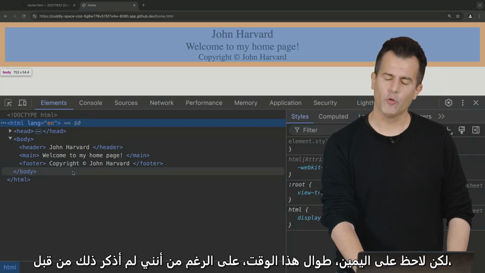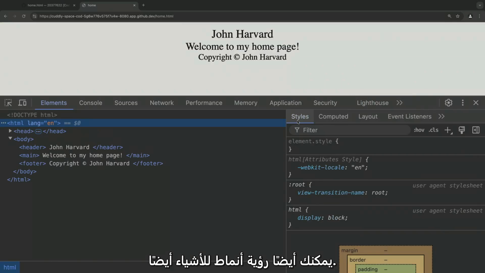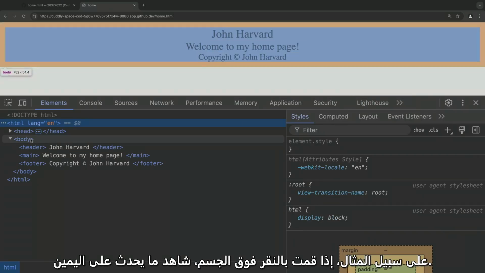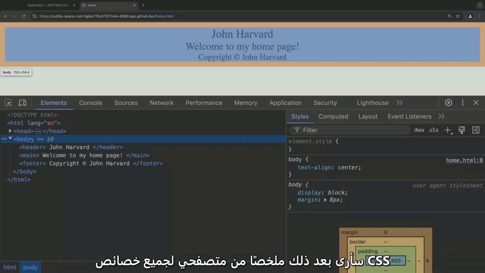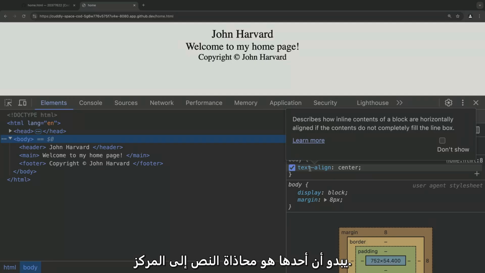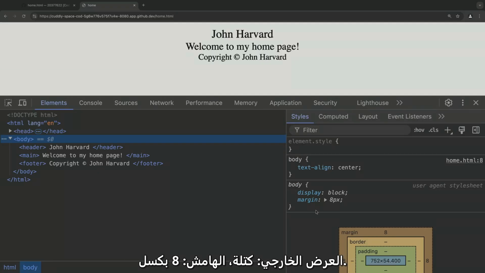But notice at right, all this time, even though I didn't mention it before, you can also see styles for things as well. So for instance, if I click on the body, watch what happens at right. I will then see a summary from my browser of all of the CSS properties that are being applied to the body of the page. One of them is apparently text-align: center. And then there's two others, even though I didn't type these out, display: block, margin: 8px. And that's the user agent style sheet.